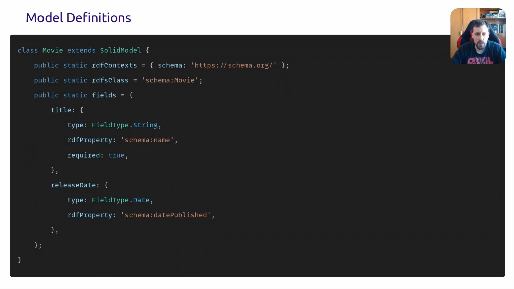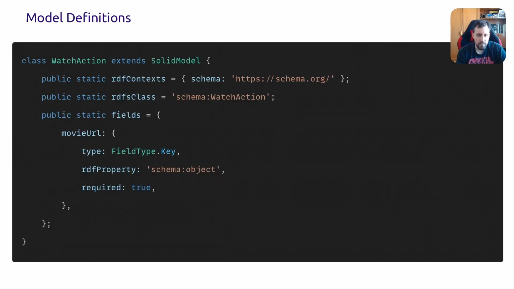For example, here we can see how you would write a model for the movie. In this case, first you declare the context you are using. For us, we are only using one, schema.org. Then you define the class, in this case the schema movie, and then you define the fields for the model. So we have a title, and we can add additional restrictions like saying that this is required, and we also have a release date. Also notice how we have some complex types, not just the simple literals in RDF. For example, here using something like a date, we can take care of the serialization and use the native date object in JavaScript. This is how you would define the watch action using similar ideas.